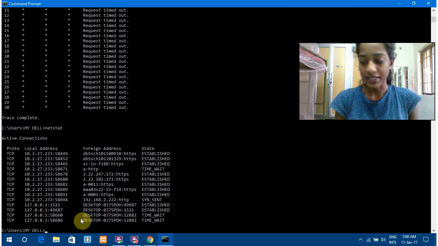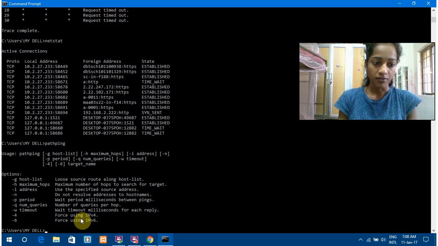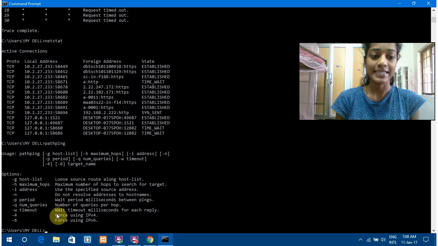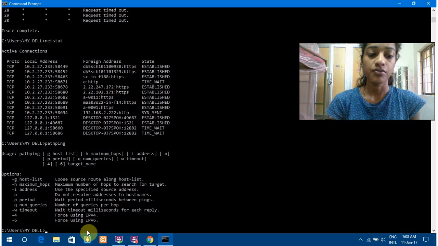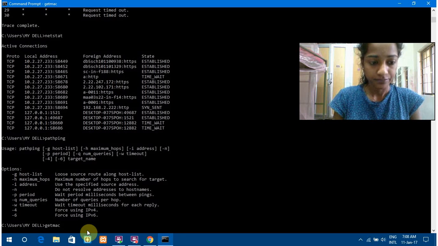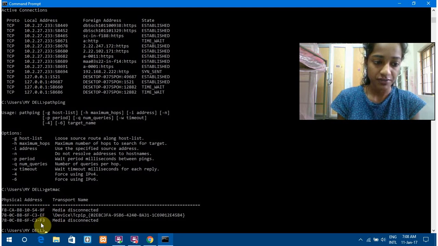The next command is pathping. Now this shows the name of the host list, maximum hops, address, period, number of queries, and timeout. And it also shows the two versions, IPv4 and IPv6. The next command is getmac. Now getmac will show the physical address as well as the corresponding transport name. As you can see here, 3 physical addresses along with their transport names have been mentioned.